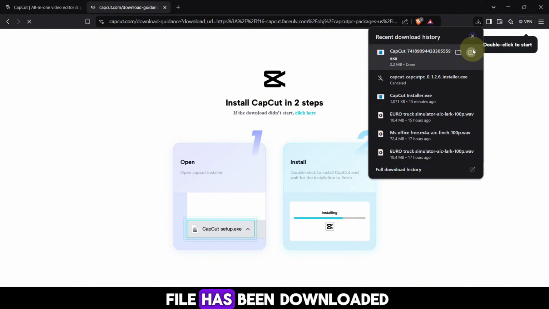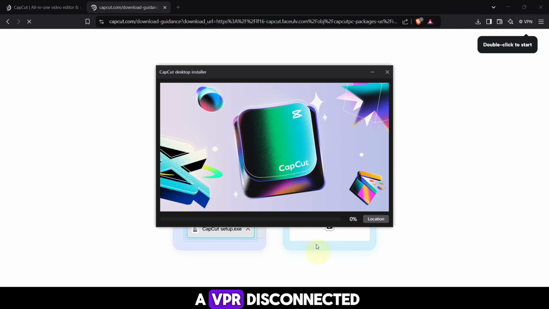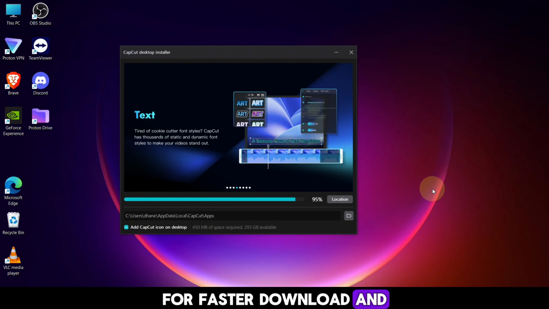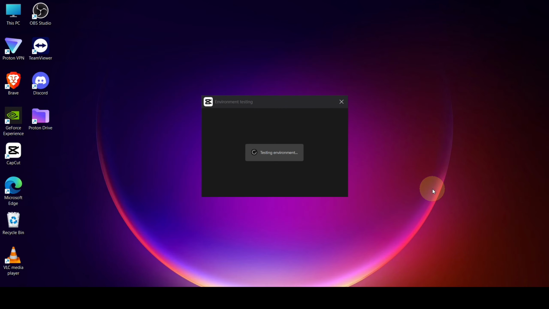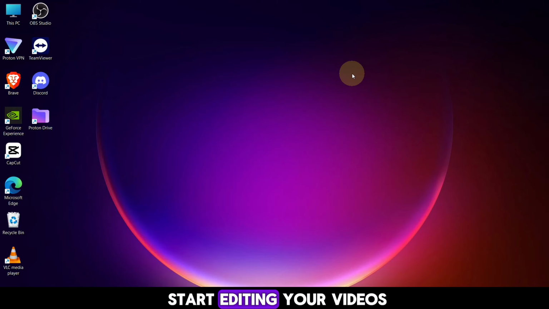Once the setup file has been downloaded, open it. The installation process will begin. This may take some time, so be patient. If you are using a VPN, disconnect it for faster download and installation speed. After the installation is complete, launch CapCut. Click on the new project button, import your media, and start editing your videos.